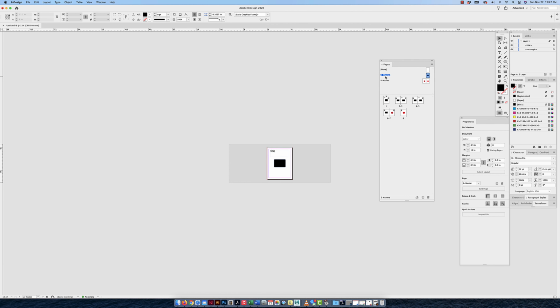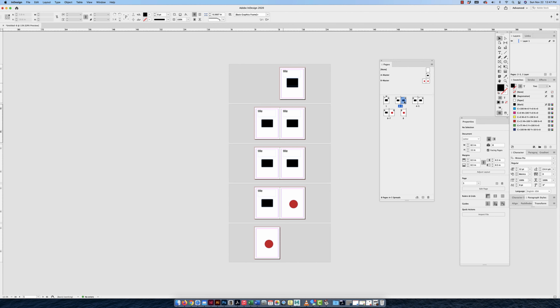So here I have access. If I double click on my master page, I can see that this is highlighted blue. If I just click on one of these, a live page inside, that does not mean I'm out of master pages. I'm still in master pages. I have to double click. And now I'm back to my live pages, and now I can work with those, okay?